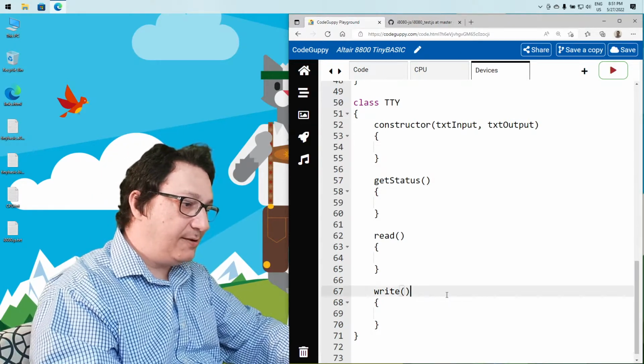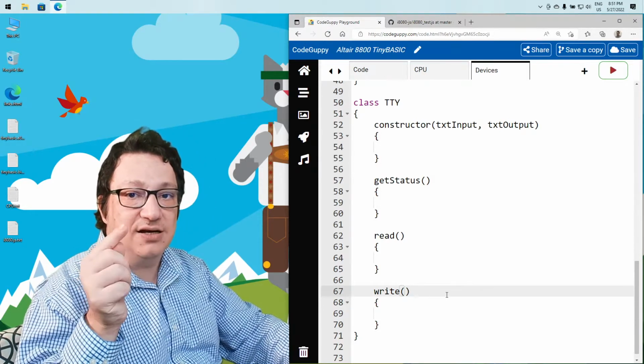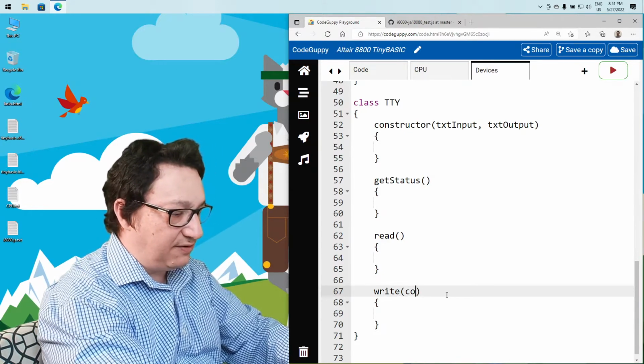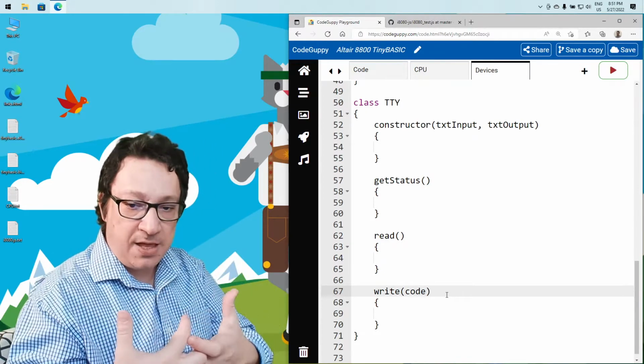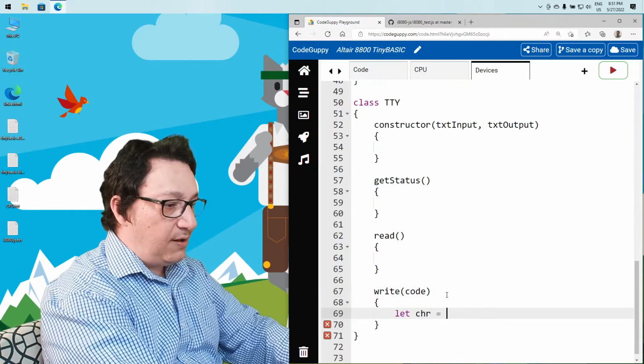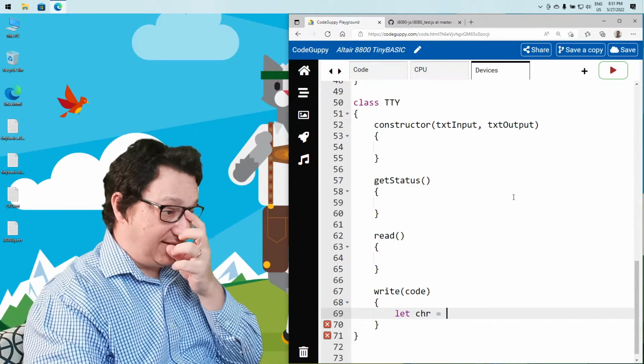On that serial, we are circulating ASCII codes, not the actual characters, but the actual ASCII code. So let's write here for a second. We are sending a code. So what we are supposed to do, if we want, we have to take this one and put it in the txt output area. So we have to convert it.